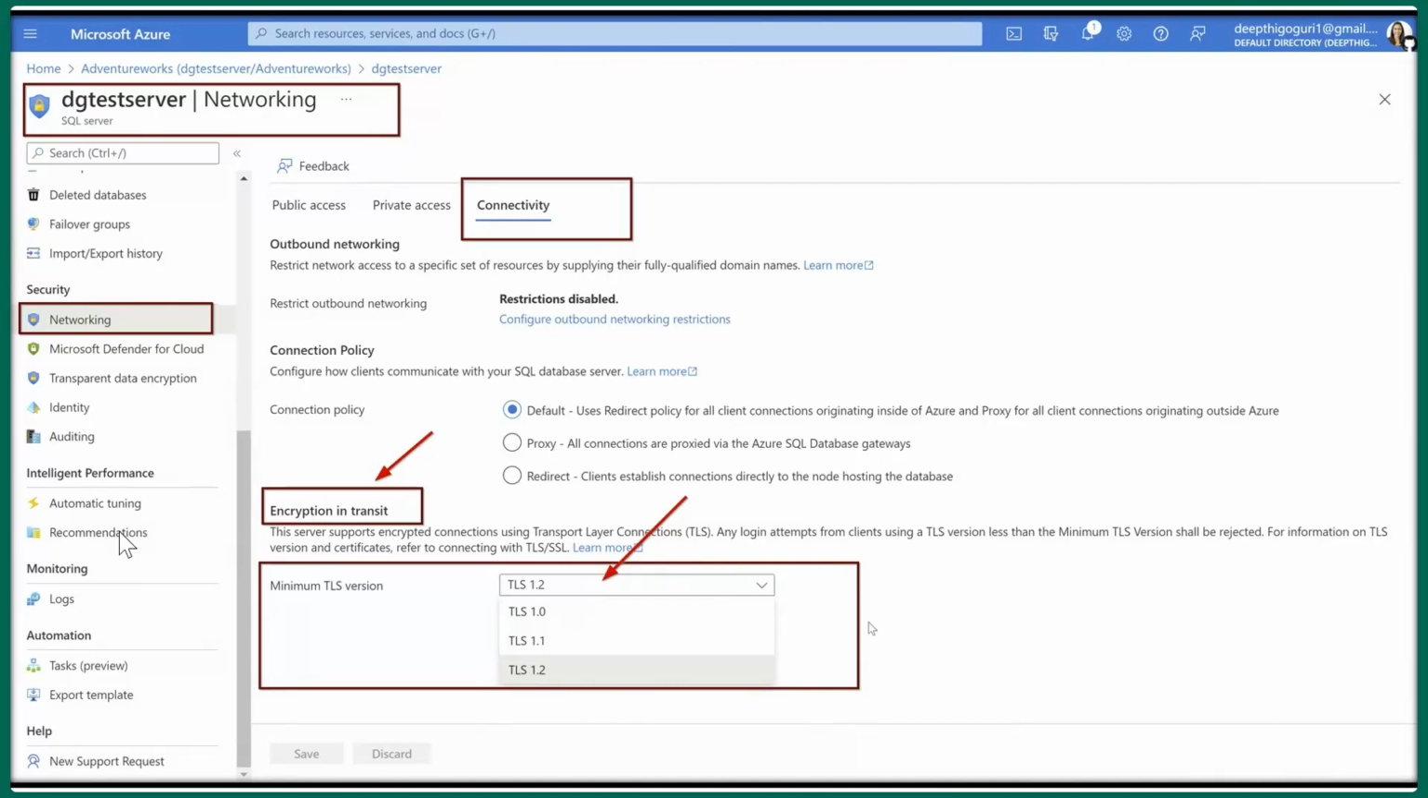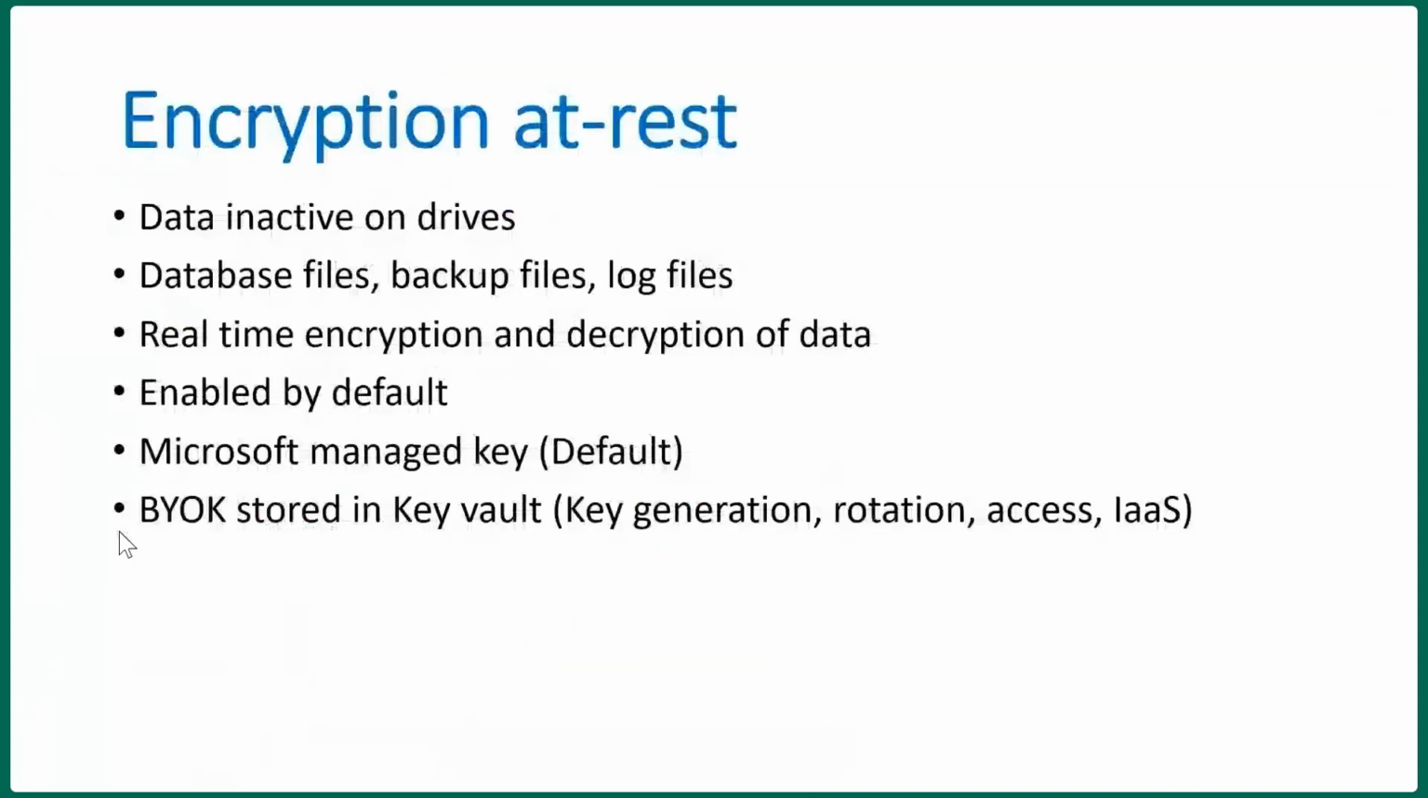Now let's see the encryption at rest. Database files, log files, and backup files need to be protected, and encryption needs to be done in real time as you pull data in and out, as it goes into the drives and as it comes out of the drives. Like I said, it is enabled by default and it is supported by transparent data encryption.